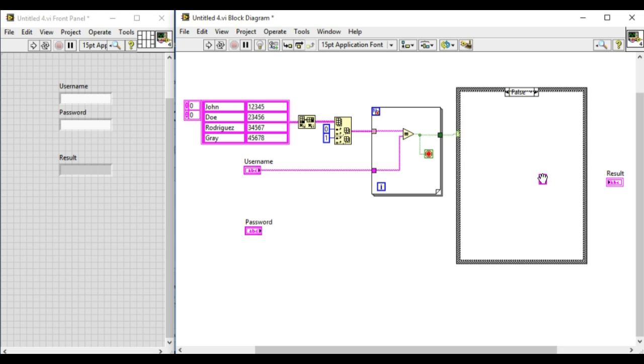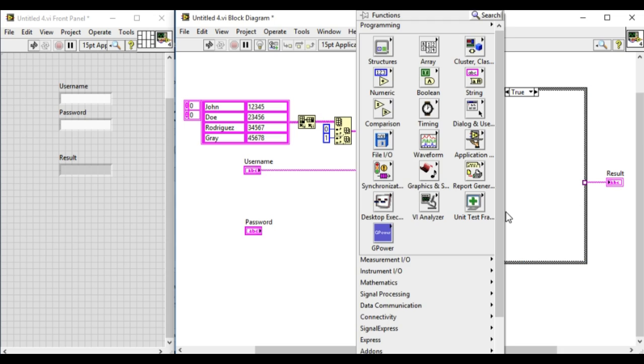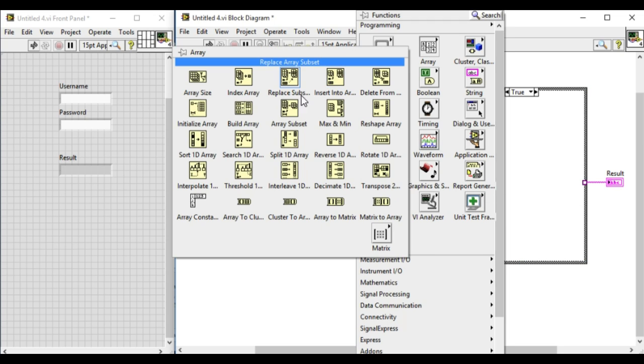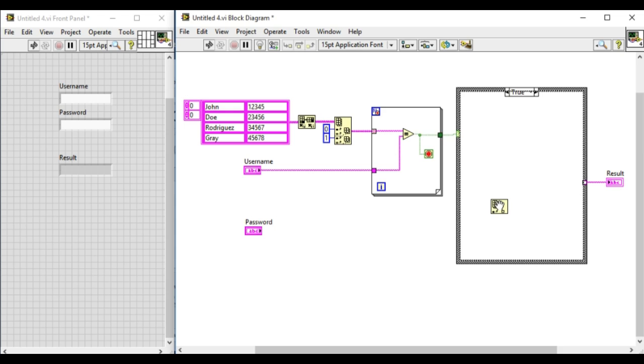So we'll use the index array again. Now we're going to compare the password with the respective username. So we'll use the index array, and from the second output of the index array, we have the array of the passwords. So now we already know which index we have to look for if the username exists.